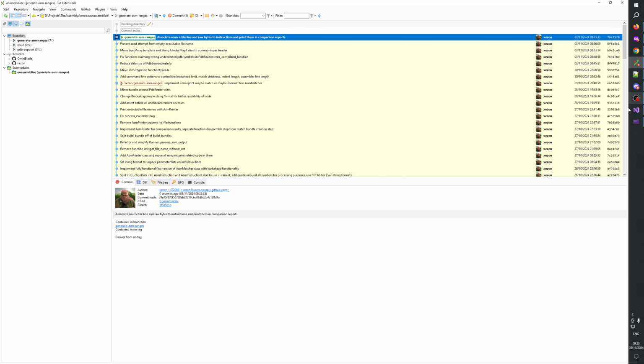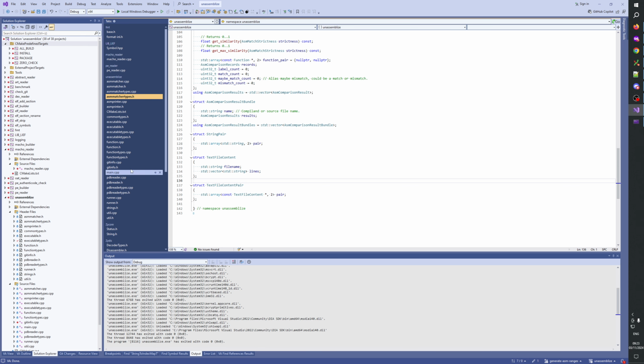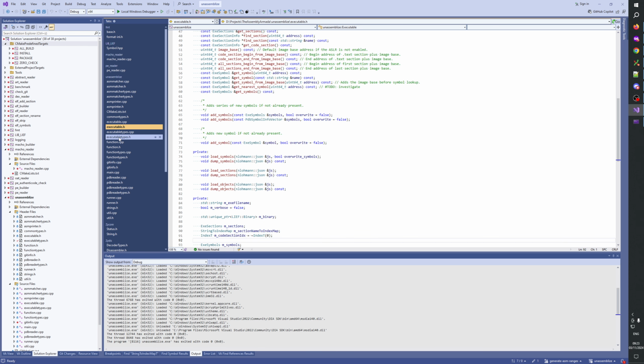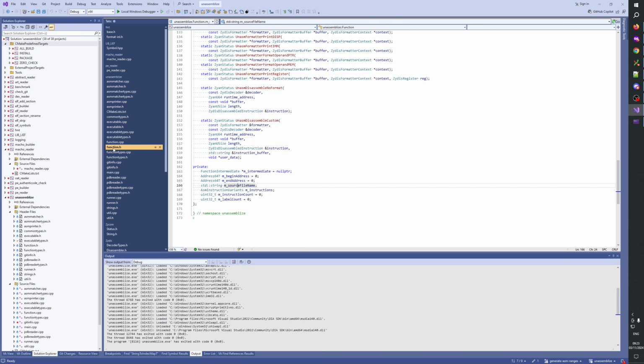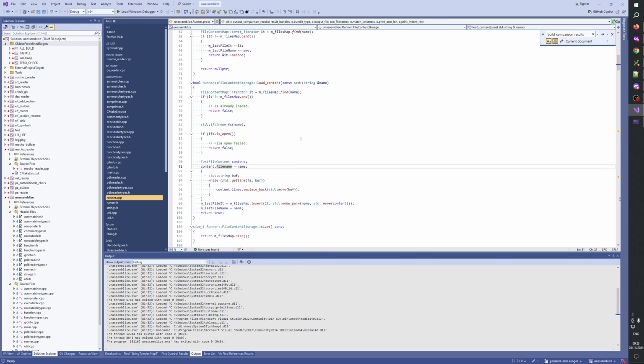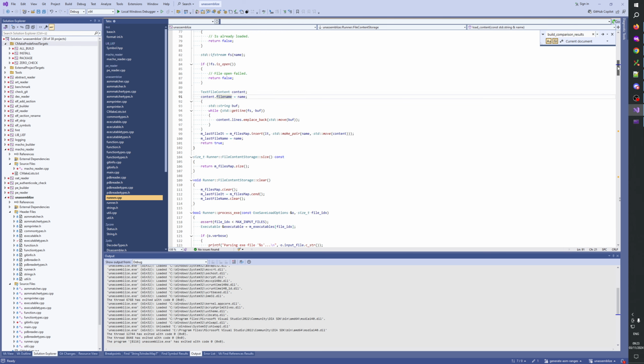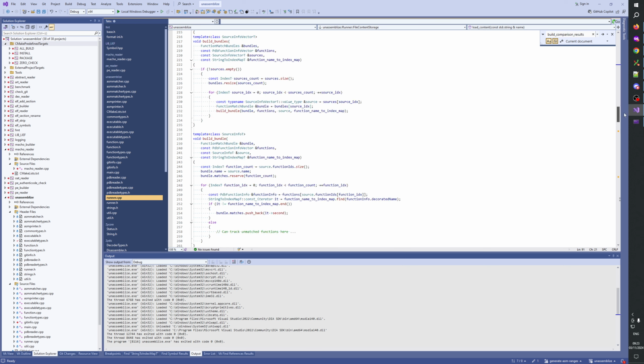Okay, very good. Then I think there is one more thing I would like to do in Runner. So we have these template functions sitting here somewhere.